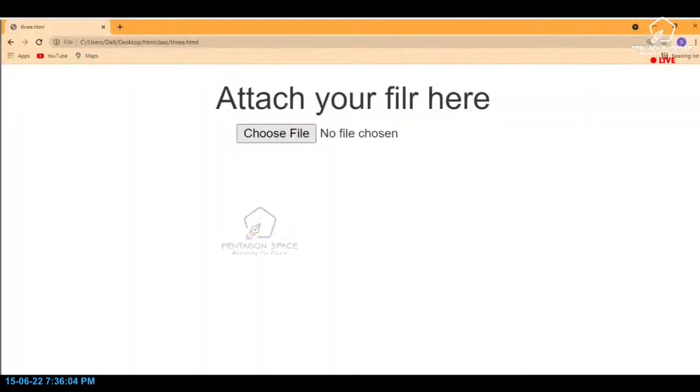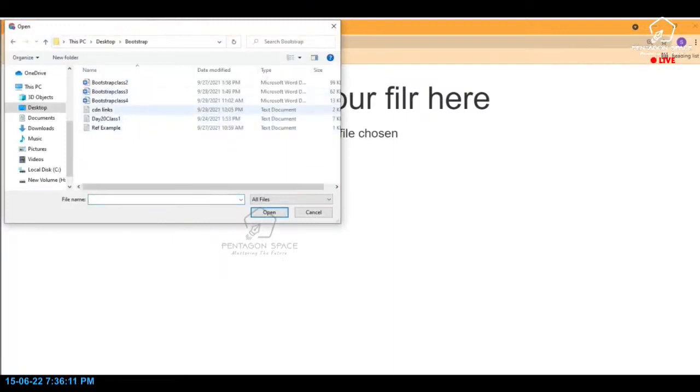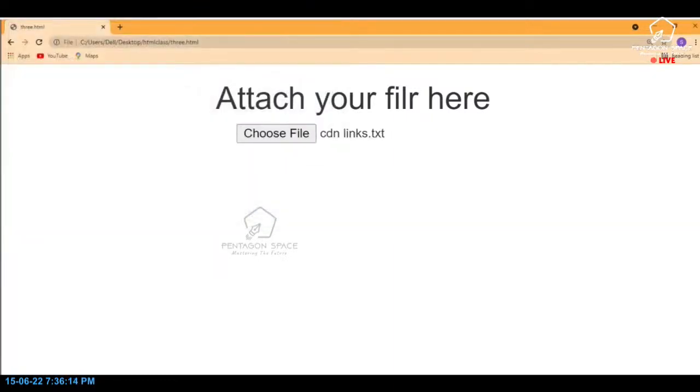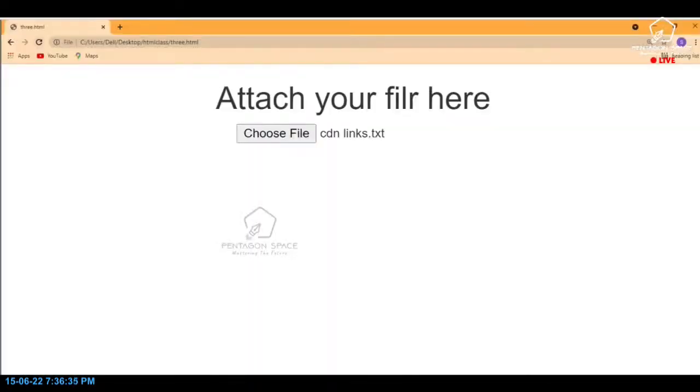Have you noticed? Attach file. As of now, you have not chosen any file. You can choose your file randomly. Maybe the Bootstrap CDN link file is there, open cdnlinks.txt. That file you have attached. Now I go back to this. What I can mention is form-control. You already know form-control. And I can make use of form-control-file. As of now, there is not much change, but it is better to use this form-control class.